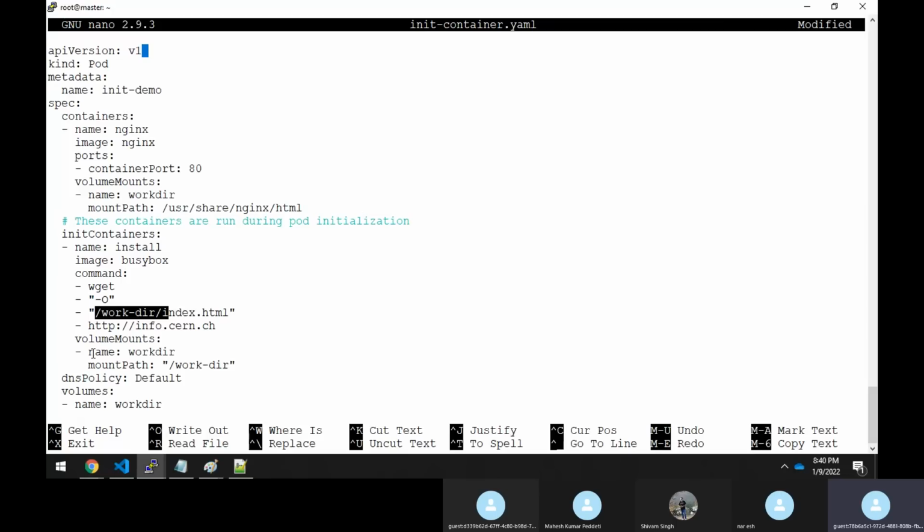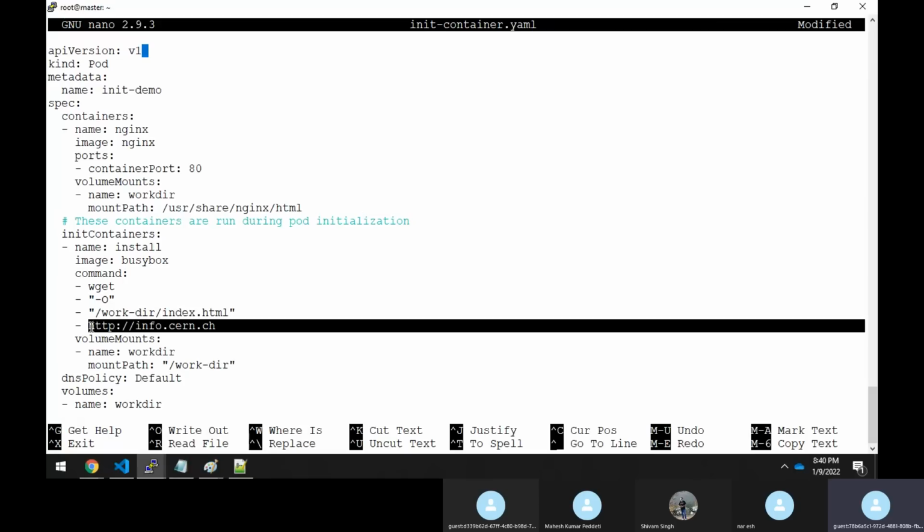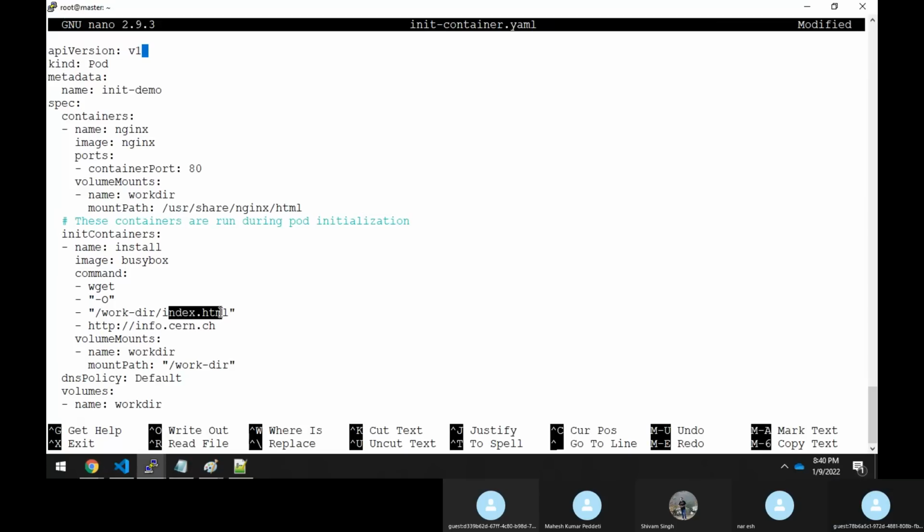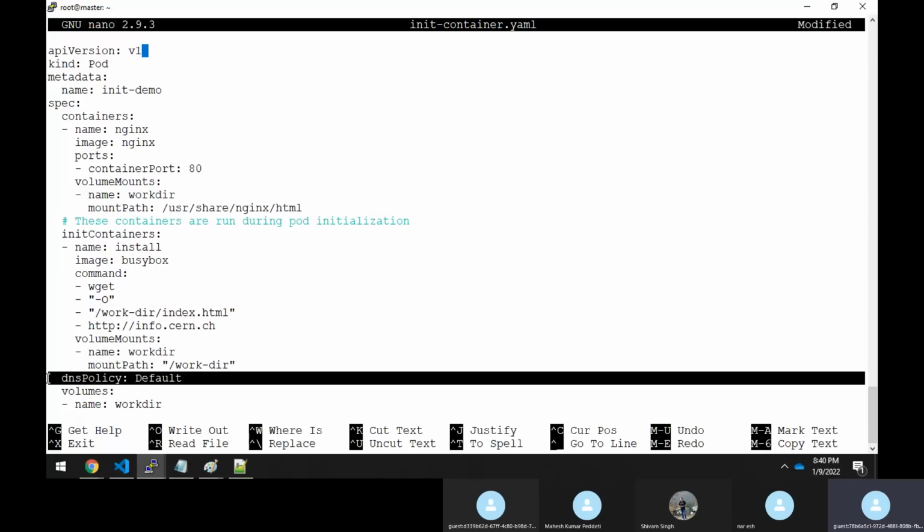And here also it is using the volume mount. It is using the volume name work_dir, and the mount point is /work_dir. Under /work_dir, it is creating the file index.html, and the content of the site is getting copied here. And here, you have a DNS policy as default; we will discuss what this DNS policy is later.